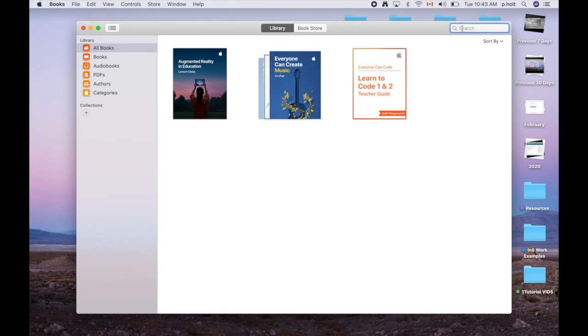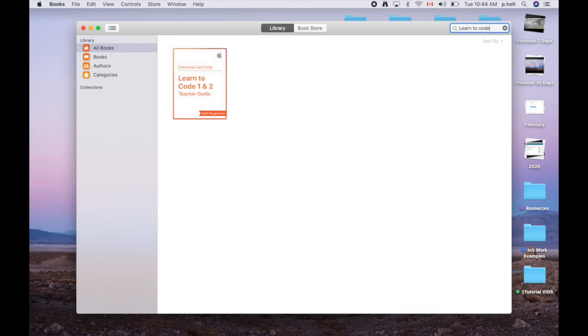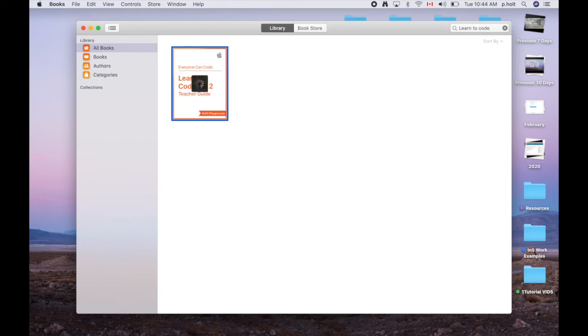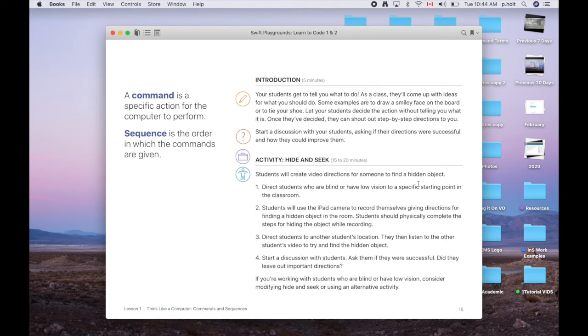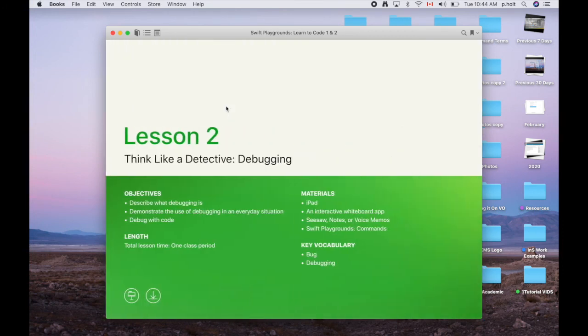I just go to the search, and I suggest you put in Learn to Code, hit enter, and in the bookstore you will see it come up here. Learn to Code 3, Learn to Code 1 and 2, and you can start with that. You might want to open it up and have a look through, and there are set out lessons completely structured for you based on the Learn to Code app. Your students all have it at their fingertips, and you can plan some most excellent coding lessons with your students.